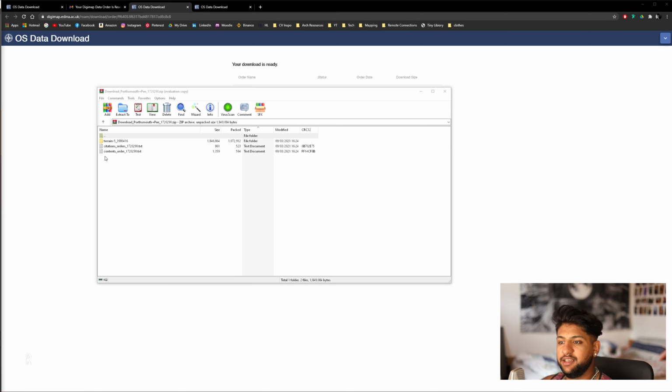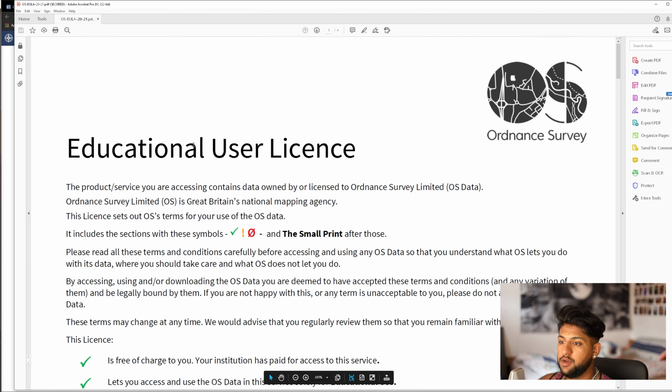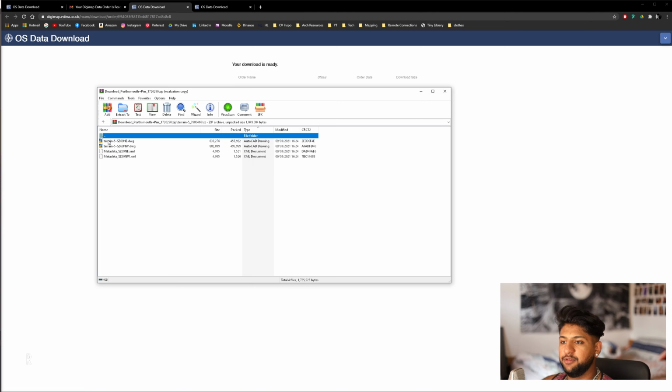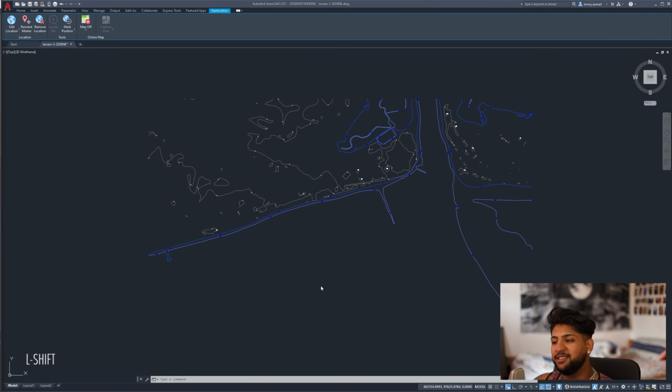You'll have a citation as well as your order contents. And then if you go into the terrain, you'll have some rules regarding educational user license. And if you go into this SZ file, you'll receive your terrain data. Now I'm just going to open this data in AutoCAD just to show you what it looks like. Now I've just opened this file. You can see the selection and all the contour lines, and that is exactly how you download contour lines from Digimaps. Now keep in mind, on that drop down you can also download loads of other data, so I'd recommend just going through and having a look.